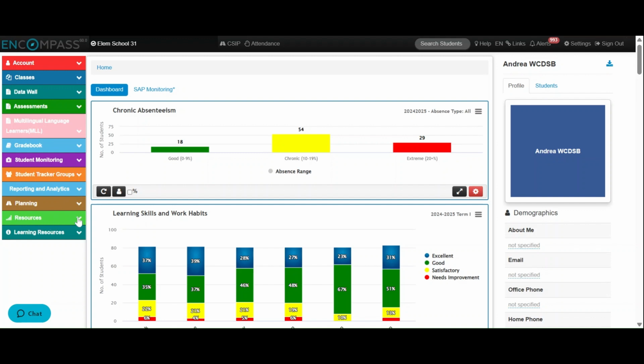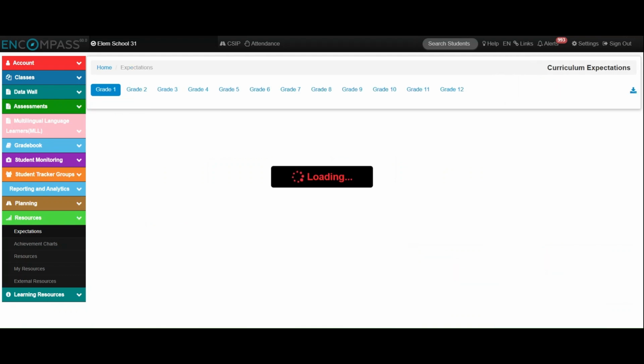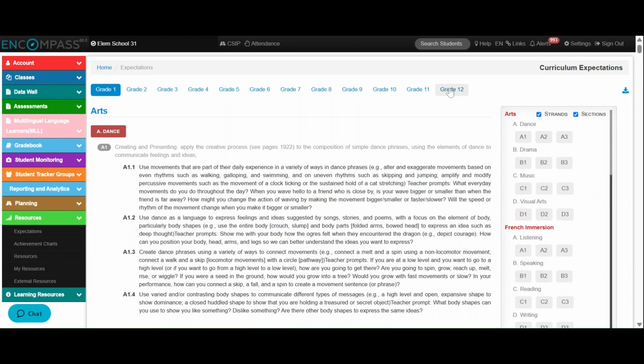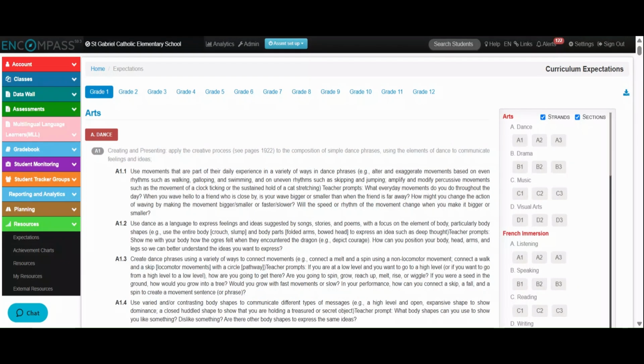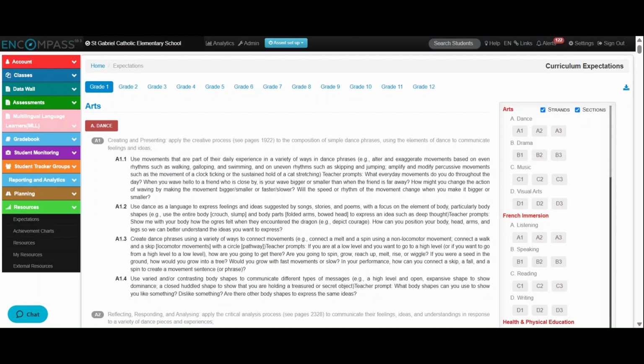This light green resource ribbon is a fantastic area because it houses all of the expectations by grade level along the top and by subject area and strands sections along the right-hand side. So it's really easy if you're looking for any curriculum expectation. And the very last thing that I'm going to show you is where you can find additional supports within Compass.